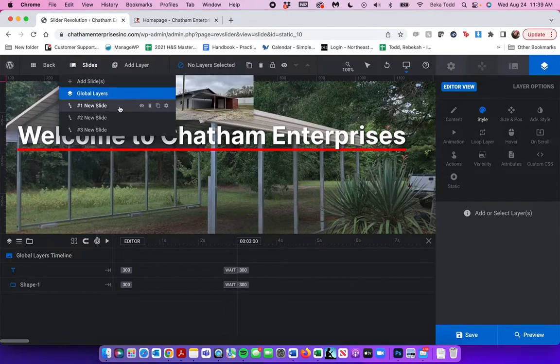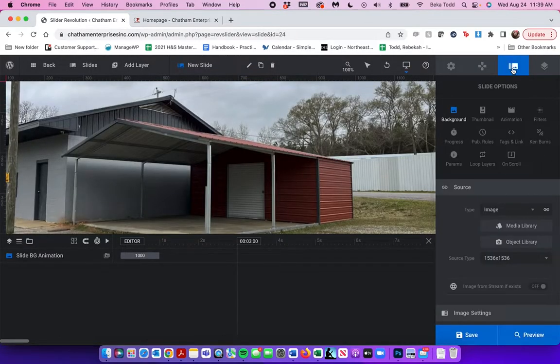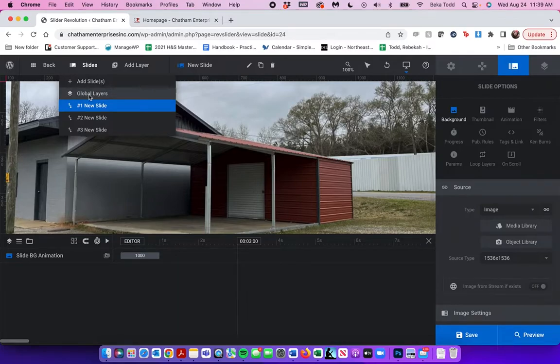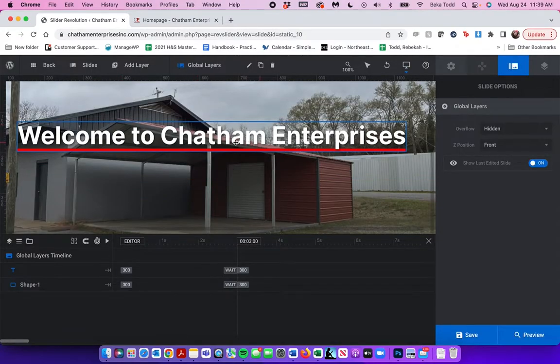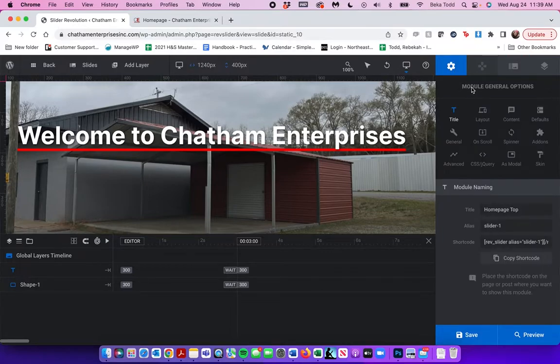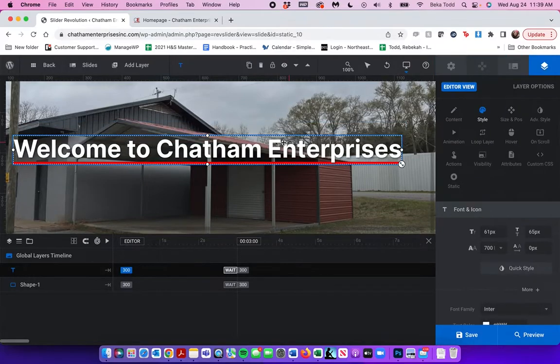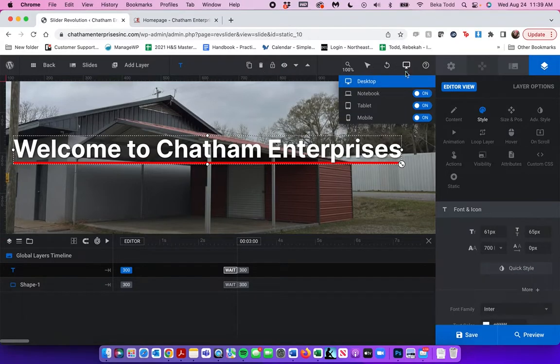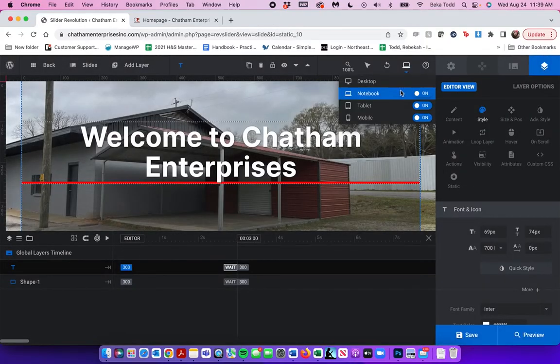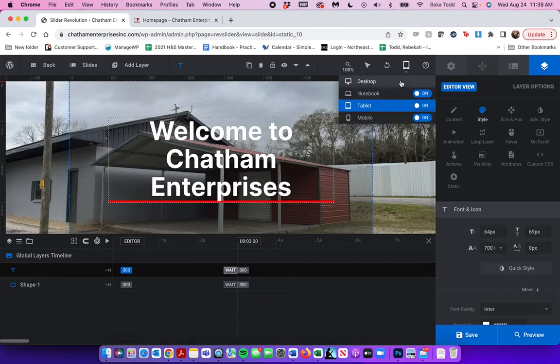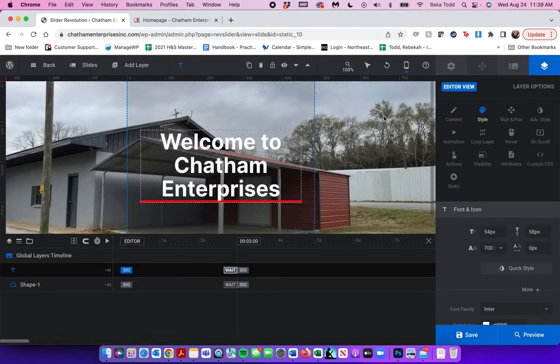Add slide, blank slide, or you can go to new slide and change out the background through background here. And again, the global layer is this thing that's on every single layer, and that is going to be edited under layer options over here. Again, click save if you make any adjustments, and you'll just want to make sure if you do adjust this text that at every screen size, since the site is mobile responsive, it fits and looks good.